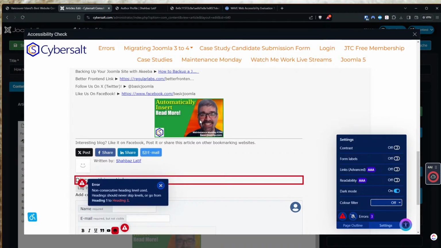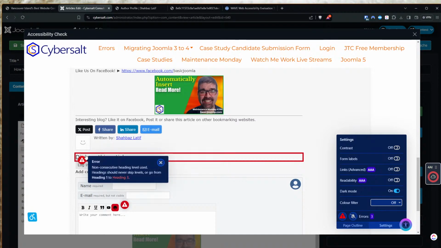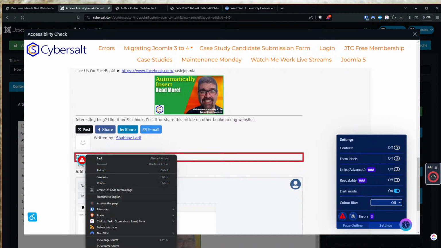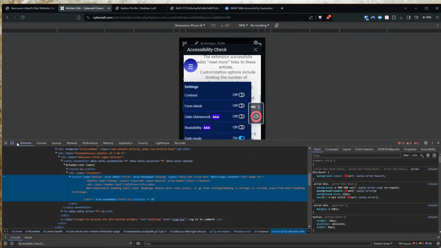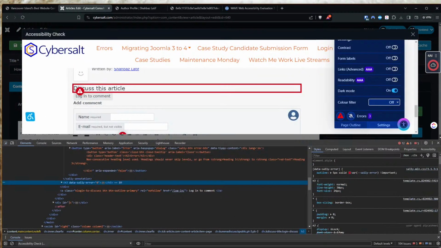So yeah, that's fine. Error: non-consecutive heading level used. Headings should never skip levels or go from heading 1 to heading 3. What heading is this? That would be good if it told us. Now I can right click and inspect that and see what that heading is. Oh, that's a heading 3. Discuss this article.